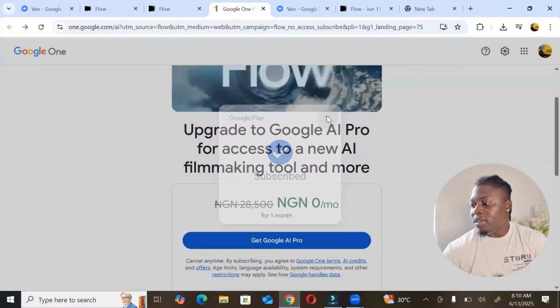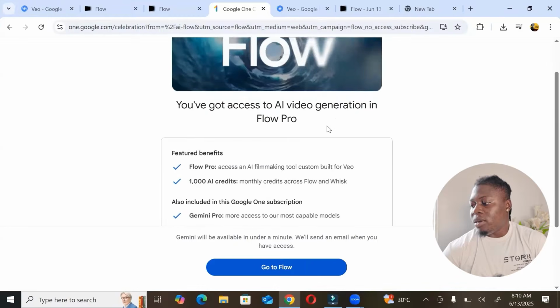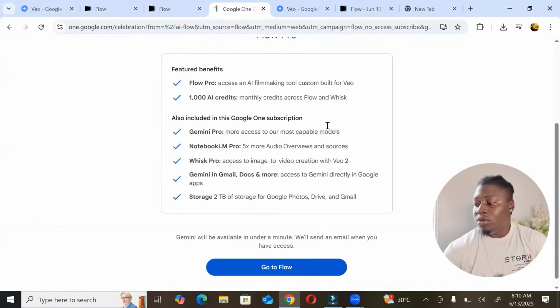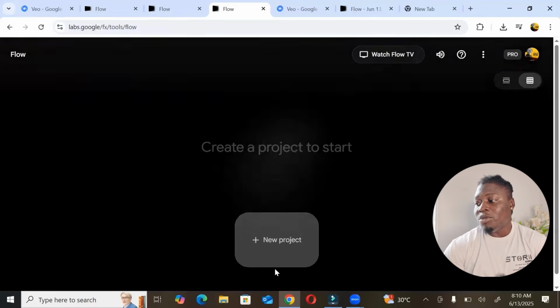So that's it. Right here you can see they are just telling you the features, the benefits, and all those things that you get in the platform. But you already know what you really want, though you can just read through it. So just click on this Go to Flow, so that they will take you to Flow, which is where you'll be able to generate this Bible story.